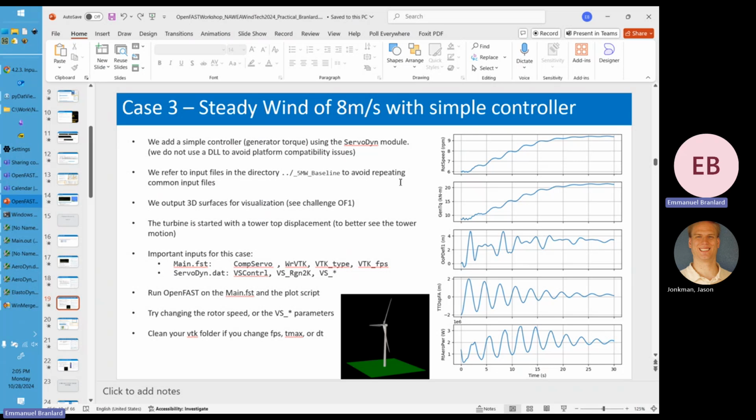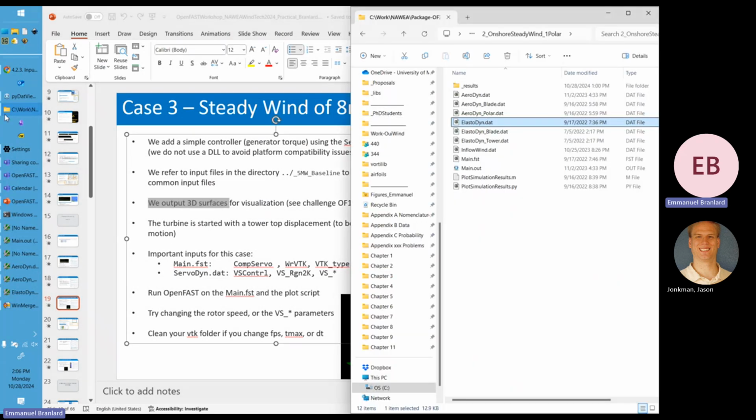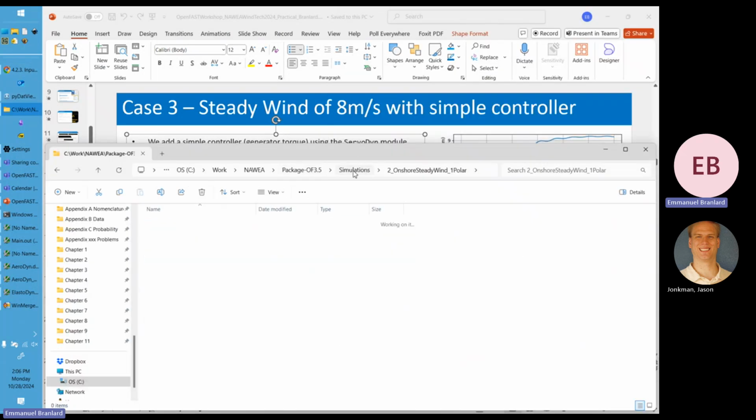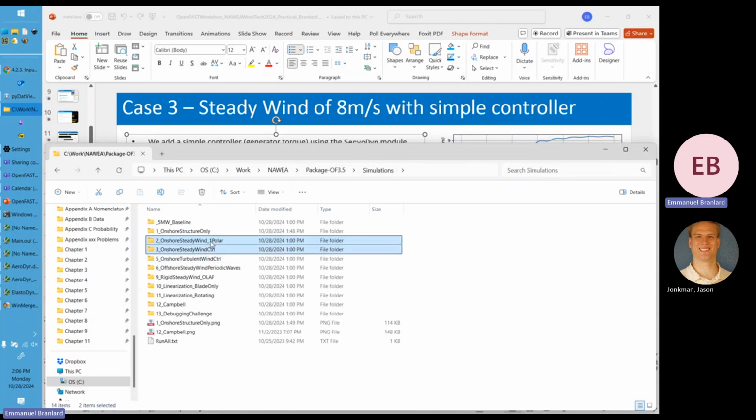If you're curious, there's a case number 3 where I add the controller. So one thing you could do, I list everything on the slide. In this case, we also have 3D visualization. So for some of you, that could be interesting. So you could try running case number 3. But what I like to do is to compare the cases. I take case 2 and 3.